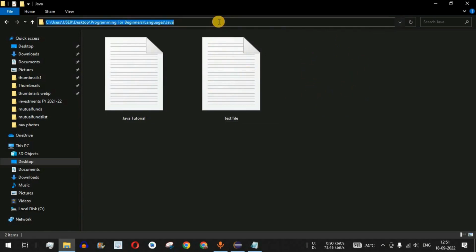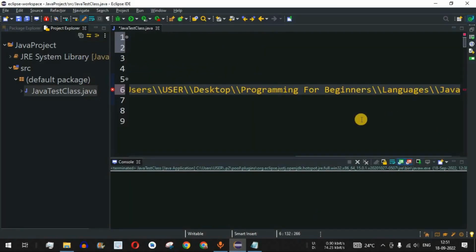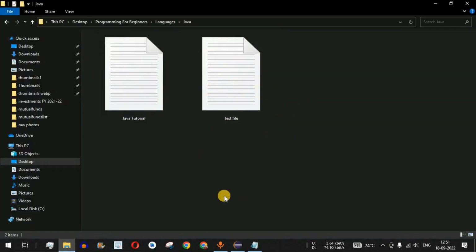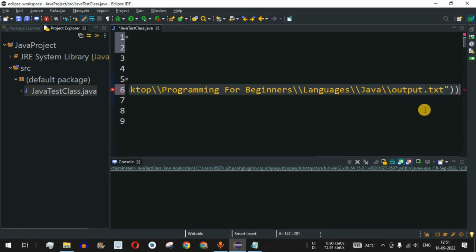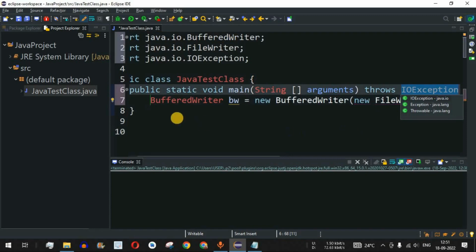So I will copy this directory path and paste it within the double quotes, and then I will provide the name of the file as output.txt over here. So as you can see, this output.txt file will be created in this directory path as the third file. Now guys, after this line of code, I will provide the semicolon, and then we are getting a red underline over here. That's because we have to handle the unhandled exception. So I will select the first option, that is add IOException over here.